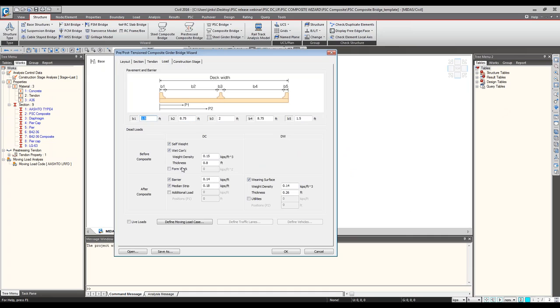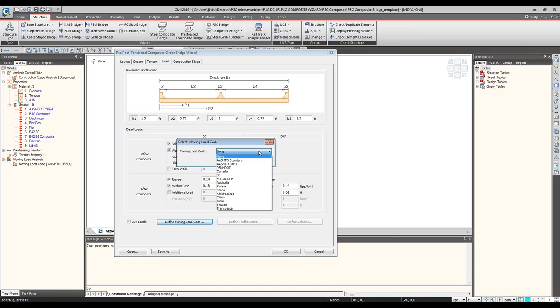Pre-composite load cases are provided with the user input window for the numerical values. If you check off, it's deactivated. If you check on, it will be added to the construction stages accordingly. Post-composite loads, wear and surface load, and utilities. You can also select all the provided moving load codes from here.